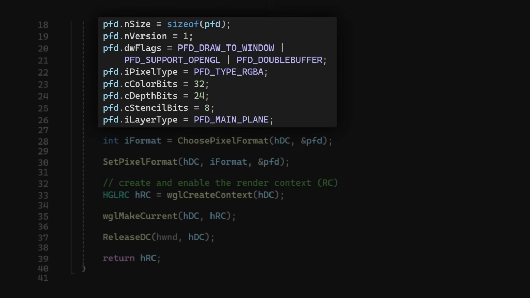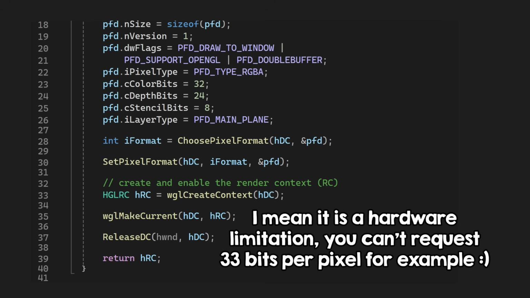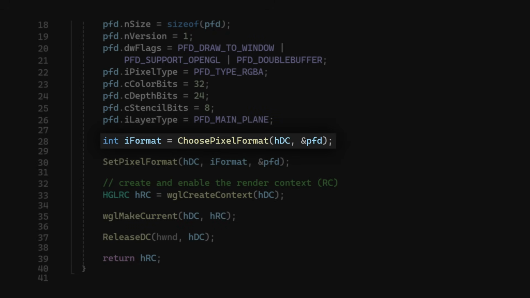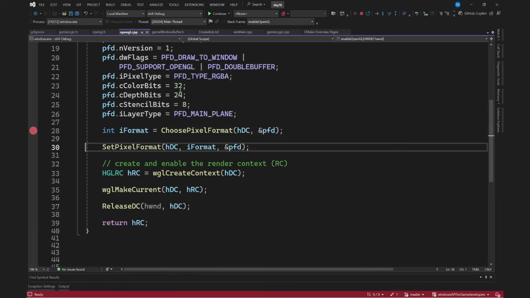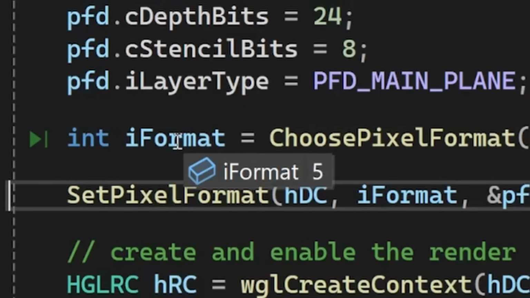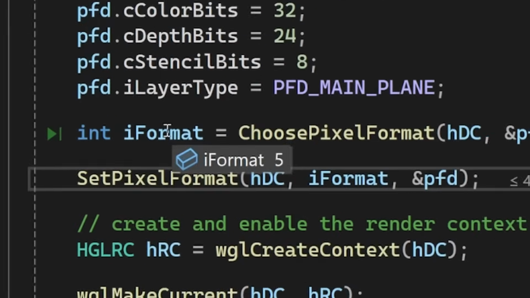Basically, all of these flags here are more or less lies. We can't actually specify any combination of flags we want. Instead, there are some pre-made configurations of possible drawing modes that probably have to do with the operating system and the monitor itself. But when we call ChoosePixelFormat, it will return to us the closest possible configuration to what we specified. In this case, it returns me the configuration number 5, and if I remove, let's say, the OpenGL flag here, it will still give me the same configuration.